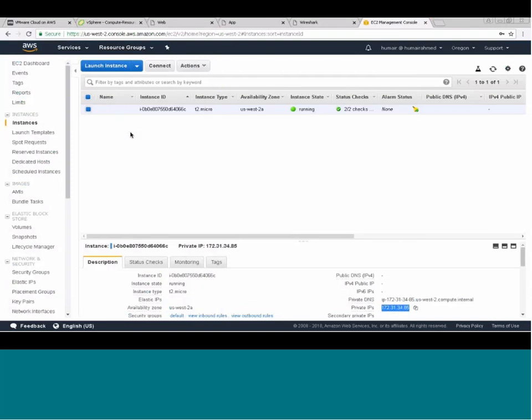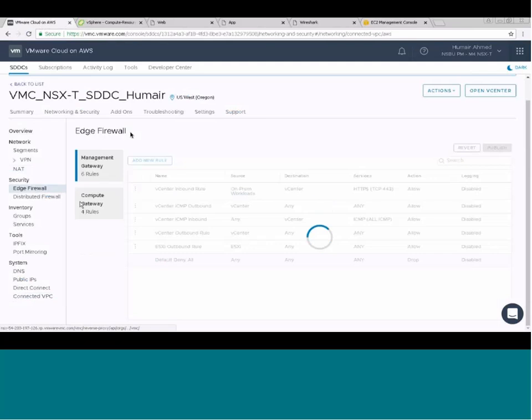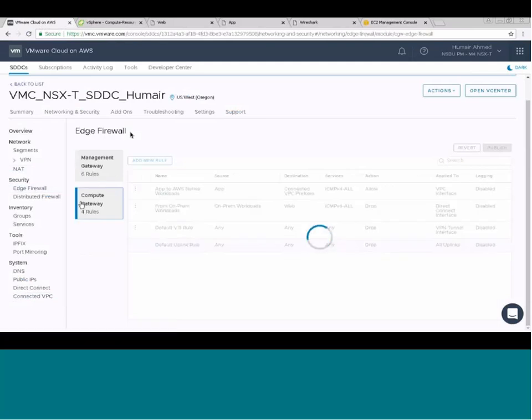So now if I go back to my console, you can see under Edge Firewall, under Compute Gateway, I have a rule created called App to AWS Workloads. The source of that app, NSX Network Segment, destination is that connected VPC prefix, system-defined rule applied to the VPC interface. And this action is allow.